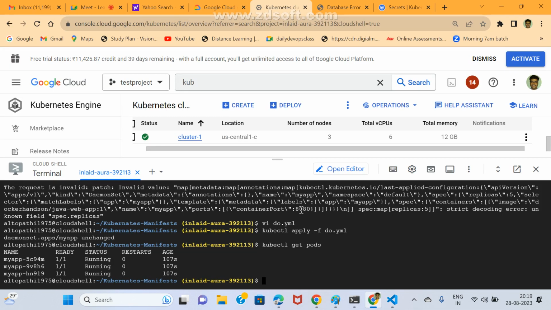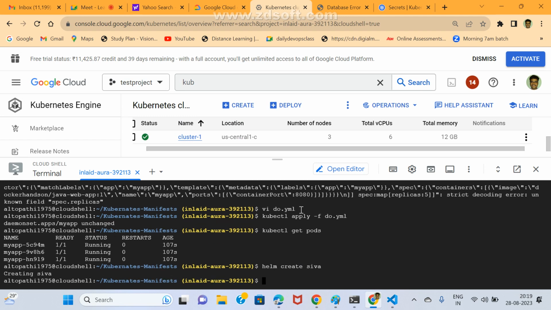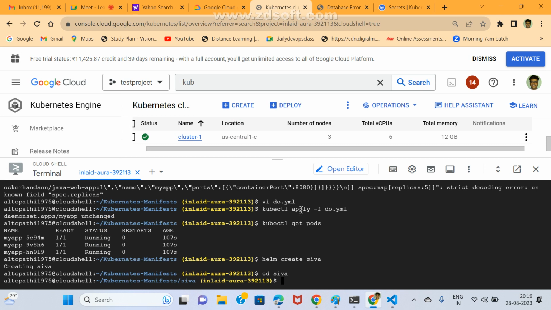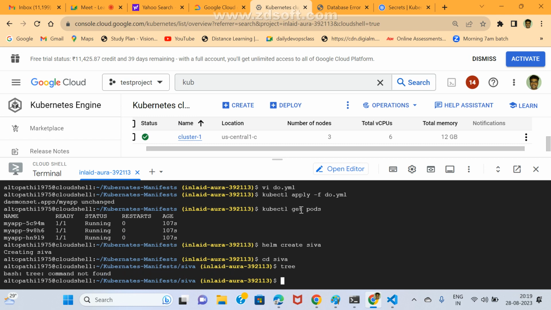Now observe here. helm create, tell me one name. Maybe I am taking Siva. That's all. What happens? cd, one folder got created. Now check it. I'm going to give tree. It may work or not. I am giving.